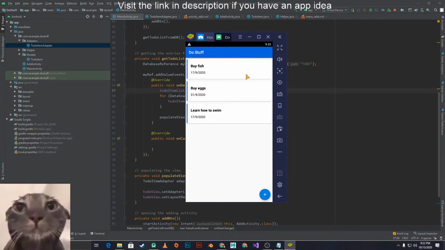Alright, so technically that's finished. You can't really delete anything, unfortunately. You can just see these things. Buy fish, buy eggs, learn how to swim, add more. This is the most basic to-do app. I'm so lazy. I don't want to do other stuff. I don't want to do anything else to this.